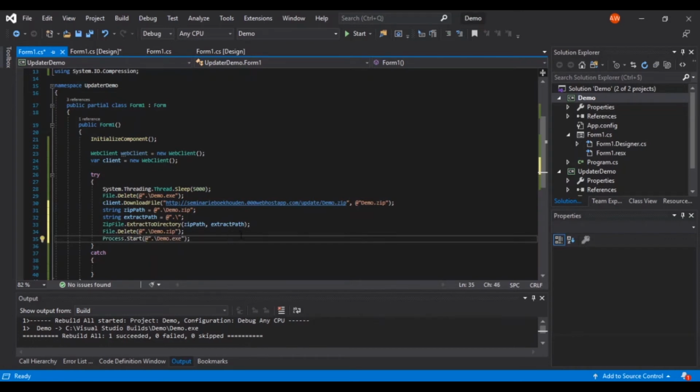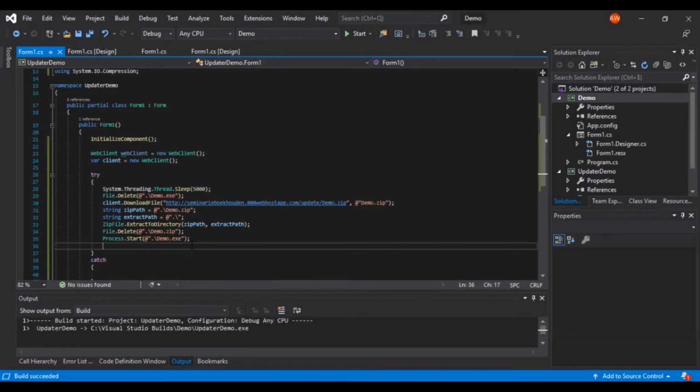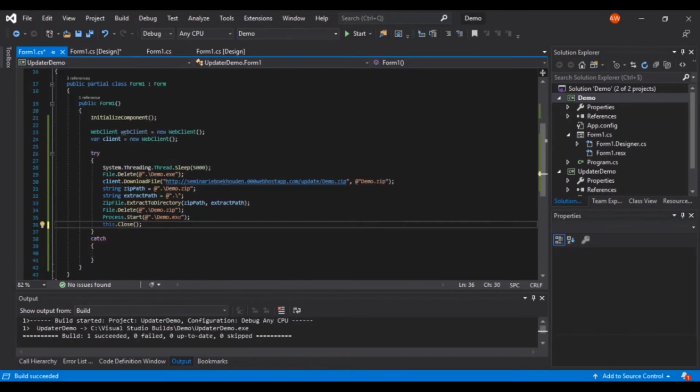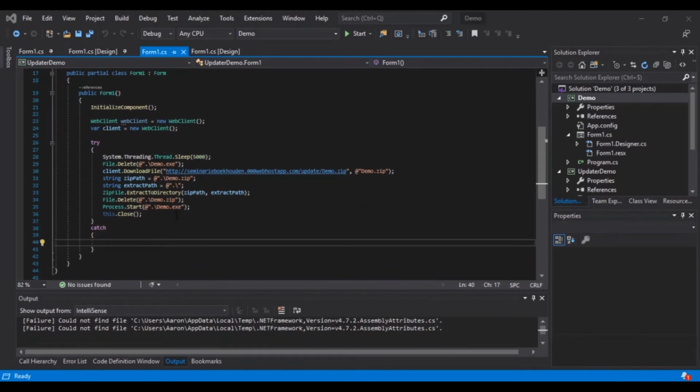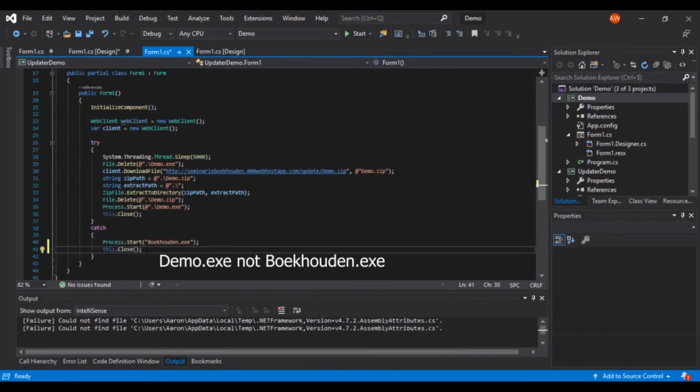Now it's the new one, which we first deleted, and then downloaded the new one, and then it will close this application again. If the program doesn't work, you will have to add in the catch the Process.Start for the main app again, because you want to close this one. So you have to start the main again, and you will have to close Updater if something is going wrong.